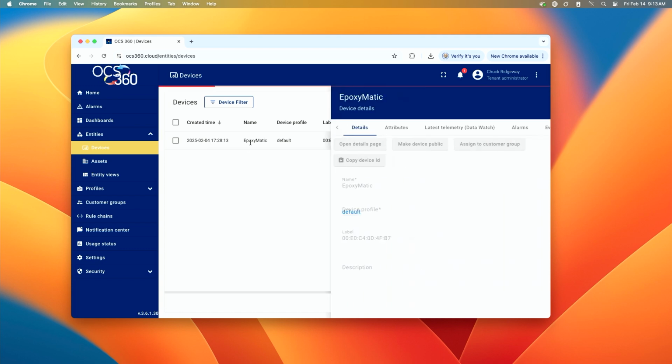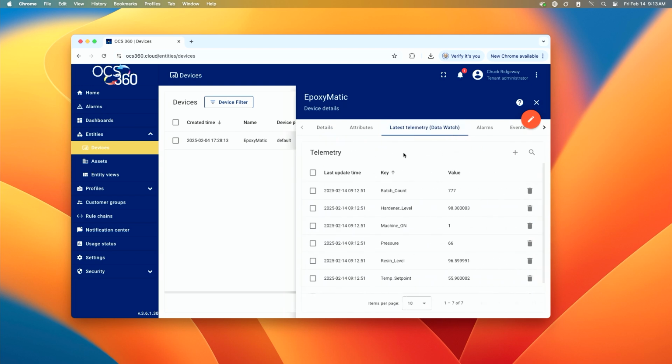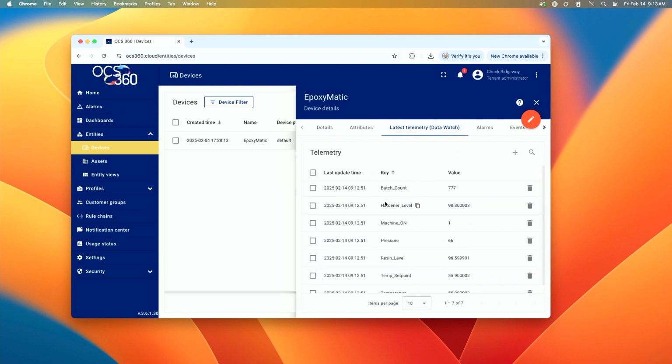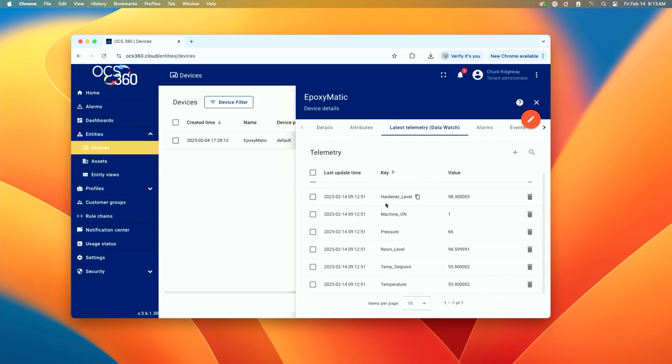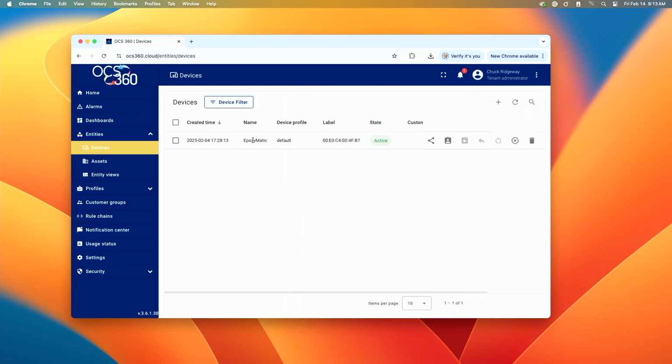And then if I want to take a look at the data, the latest telemetry, okay, there it is. So that's the latest set of variables that have been effectively pushed from the OCS as a publisher to OCS 360. All right, so now we know we're getting good data. We know we've got our OCS up here and online, it's active, and we can start building dashboards.